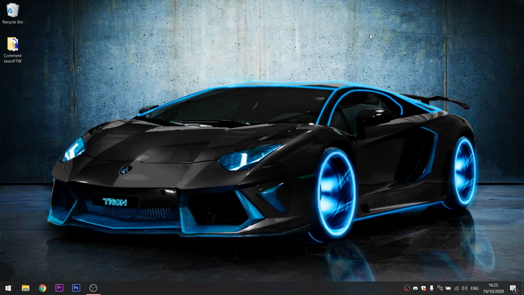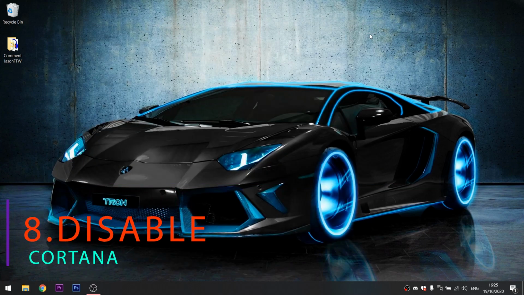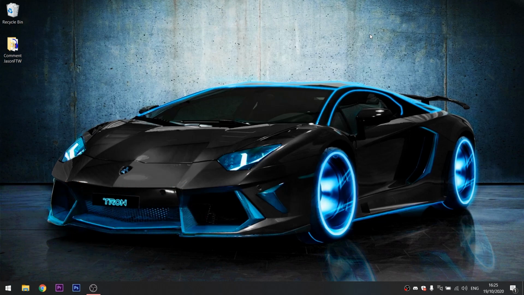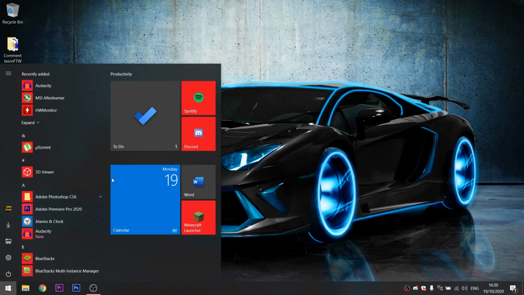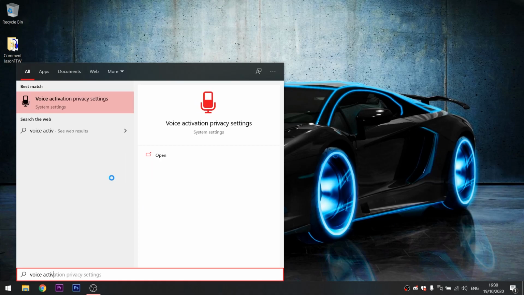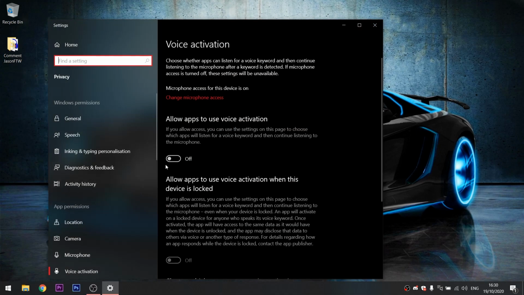Also, sometimes you might have noticed Cortana. This is a voice activation setting that consumes a lot of resources. So in order to deactivate that, you should hit the Windows button once again and type voice activation and then switch the button to off.